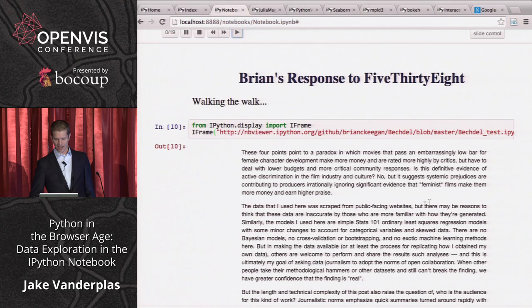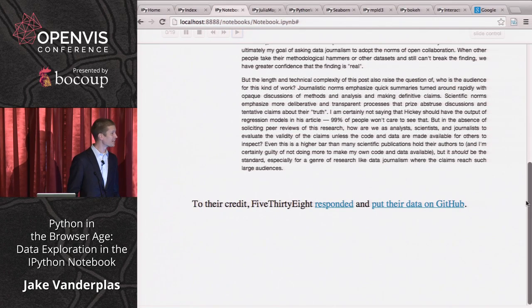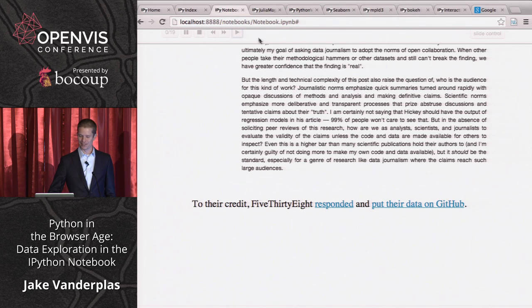Yeah, so to their credit anyway, 538 responded and put their data on GitHub. So now you can go to their GitHub page, you can download the data, you can download their scripts that do these things. And the hope would be that they learn from this and do that from the beginning next time. Especially when they're talking about things like elections and climate change and stuff that people really get argumentative about. It's important to have the data out there.